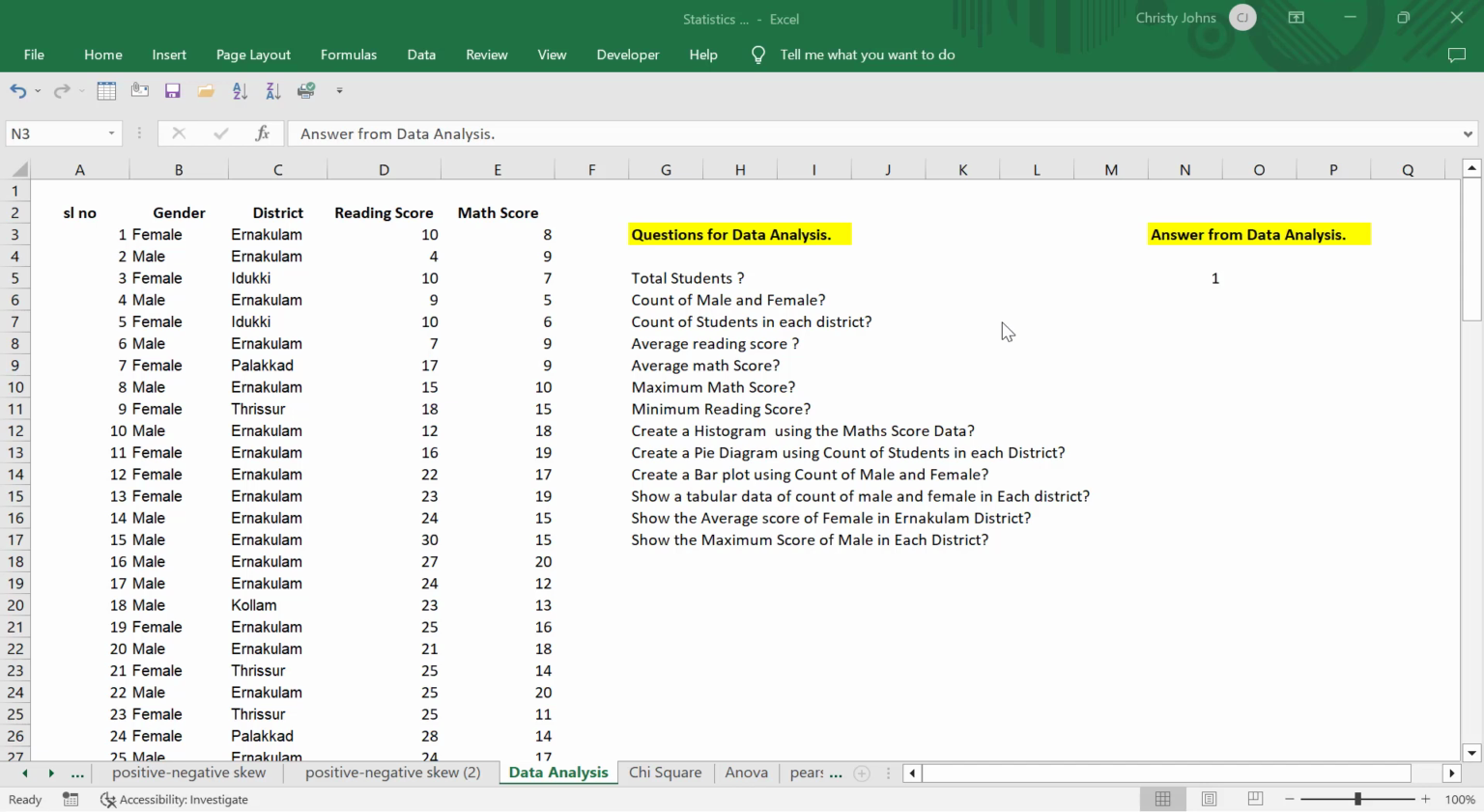So, today we are going to discuss some data analysis questions, and we have the data with serial number from 1 to 100. Then we have gender, and it includes males and females. Also, we have district of Kerala. Then we have some reading scores of the students and the math scores of these students. So we have 10 questions, and we will be discussing these questions in this class.